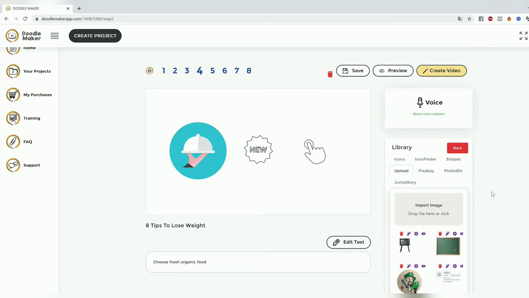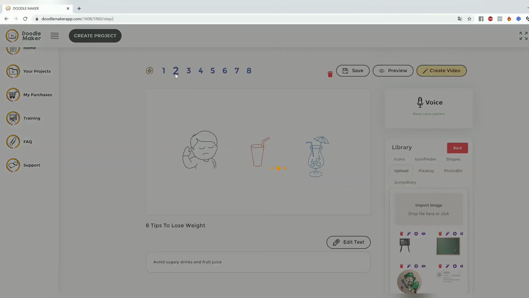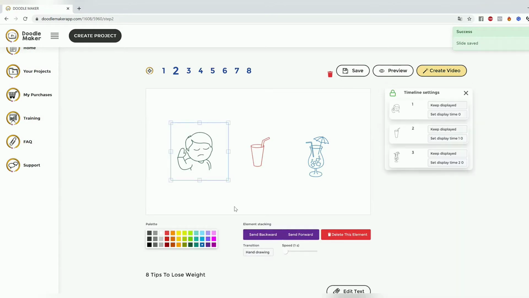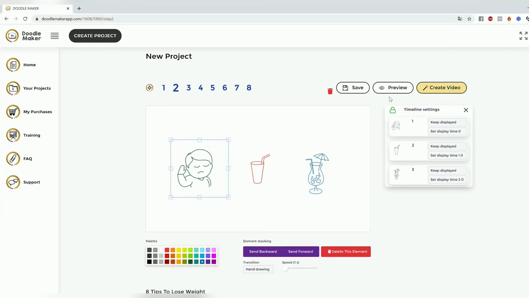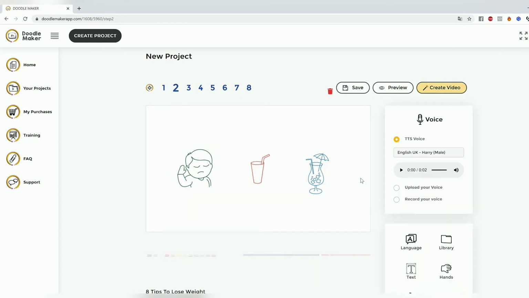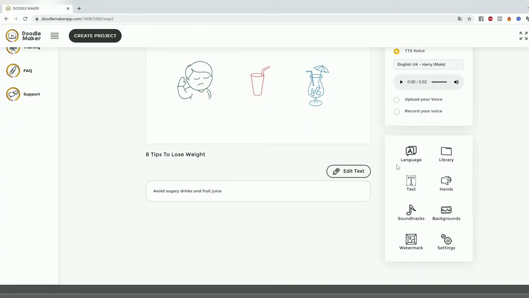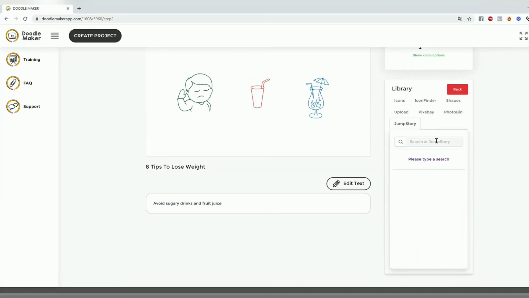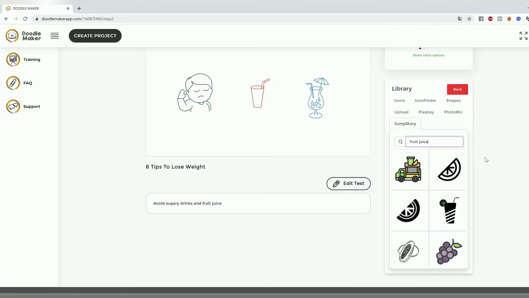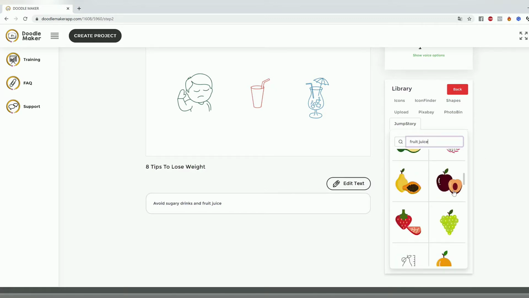So for example, if I wanted to change any element, let's go back to one of the slides here, right? This one right here. What was it? Avoid sugary drinks and fruit juice. I just have to click on the slide like so. I clicked on it and this opened up all these options here. I go to library and I go into this jump story, for example, and I just put fruit juice as an example, and boom, I'm going to get a whole bunch of color doodle assets that you see right here.